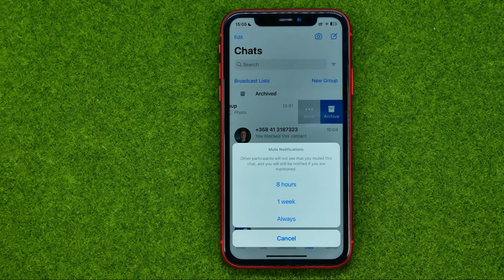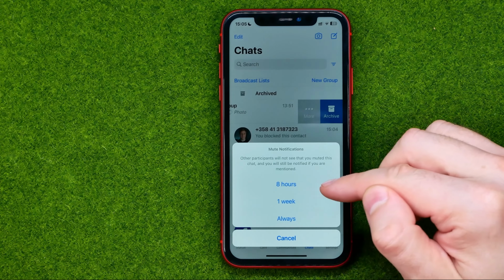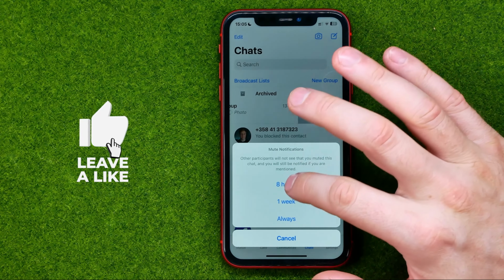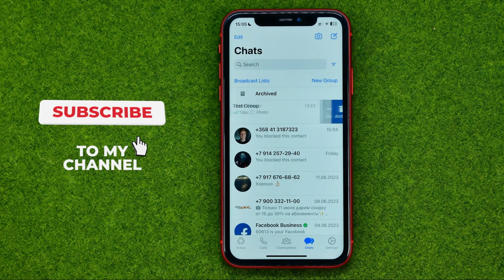Then you can choose for what time you would like to mute that conversation, for 8 hours, 1 week, or always. Other participants will not see that you muted this chat, however, you will still be notified if you are mentioned. To mute notifications from the conversation, I'll tap at 8 hours.